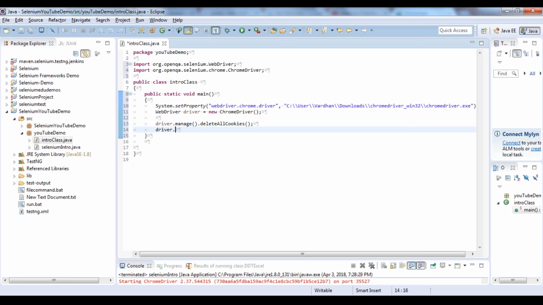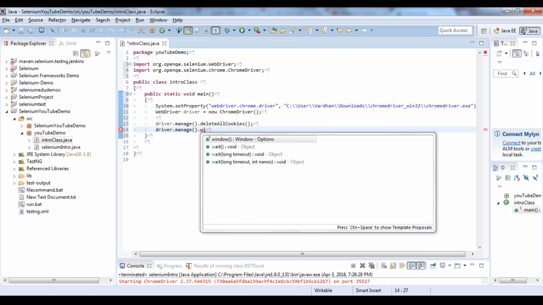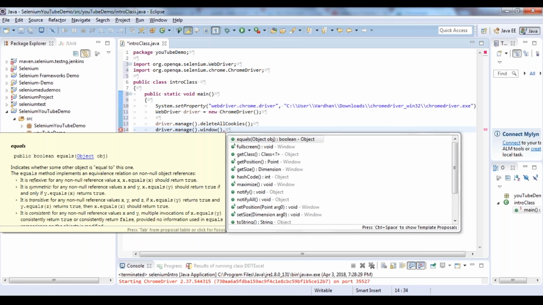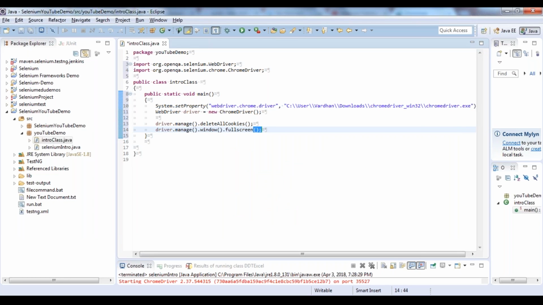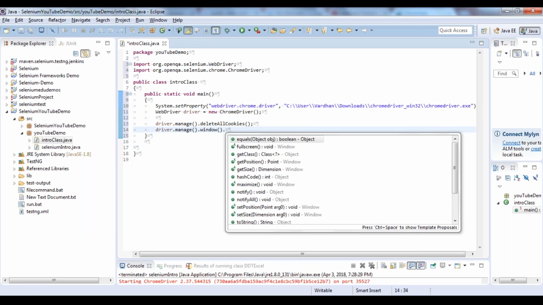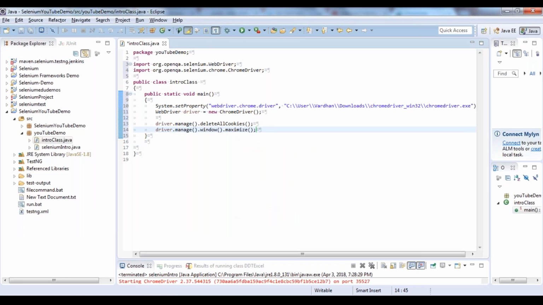So I would run that command again, driver.manage.window.fullscreen. Or you can also run the command maximize. This would maximize your window screen. So now you've done all the other things which you need to get Selenium running. You've set your browser. So by now it's time to go ahead and write your code for testing.